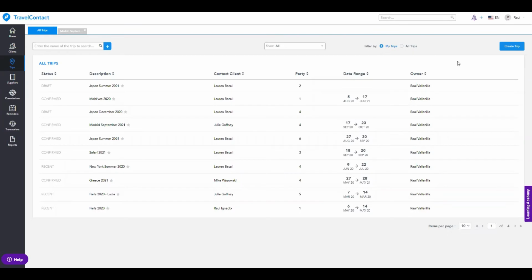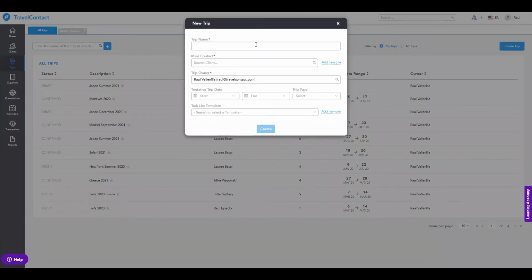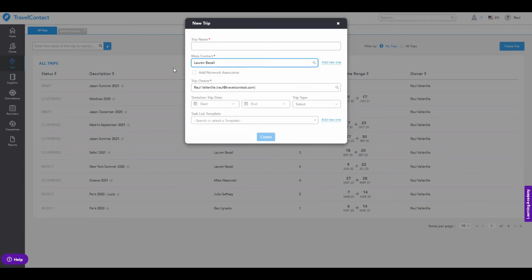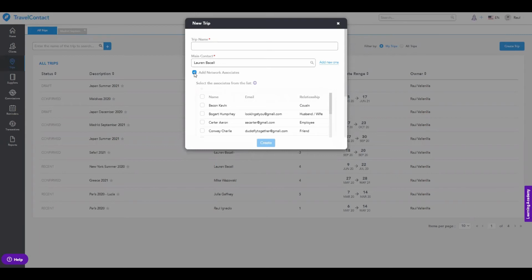or for you. To create a trip in Travel Contact, all you need to do is click on Create Trip. That's going to bring forth a new window, and you'll see your required fields are always identified with a red asterisk. All you need to do is enter the trip name, enter a main contact from your database. If it's an already existing client, all you need to do is type in the name of that client, and we're going to do a search for you, select it from the results, and then you can bring forth the network associates or only add that specific client at this time. That is completely up to you.